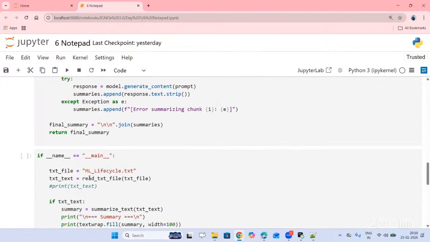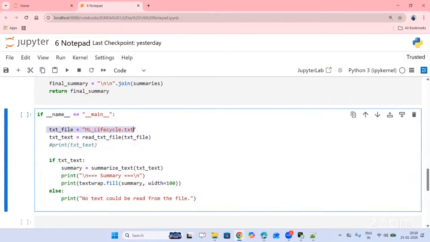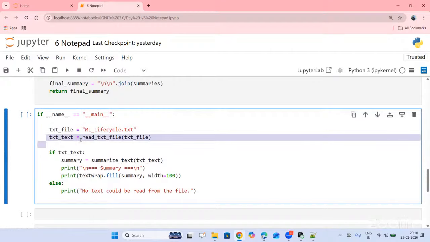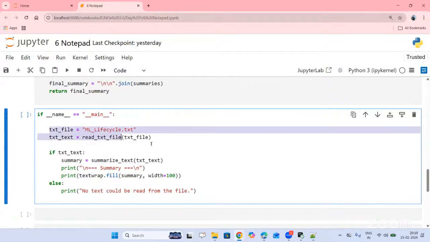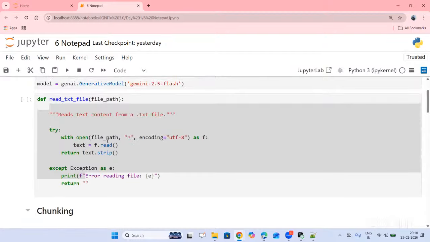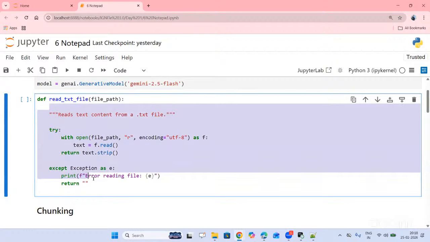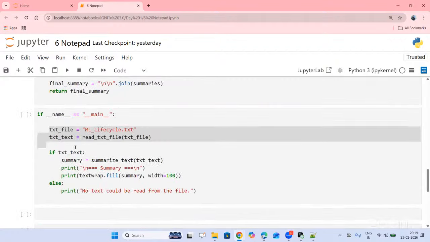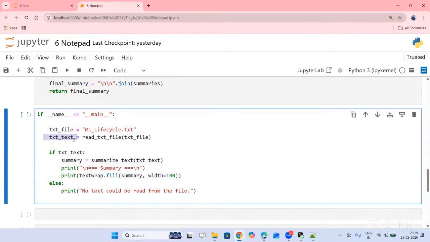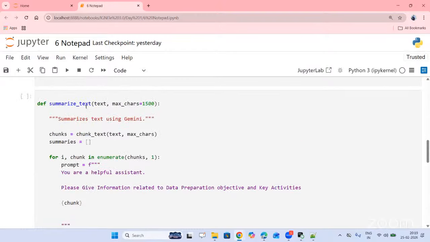Now, look here. I'm calling the function to read the data from the text file. All the text will be stored in a variable called text. Then once I get the text, I call a function called summarize text. So I called the function read_text_file, and after reading the data, whatever I extracted is stored in the variable text. Then I will be calling the summarize text function.